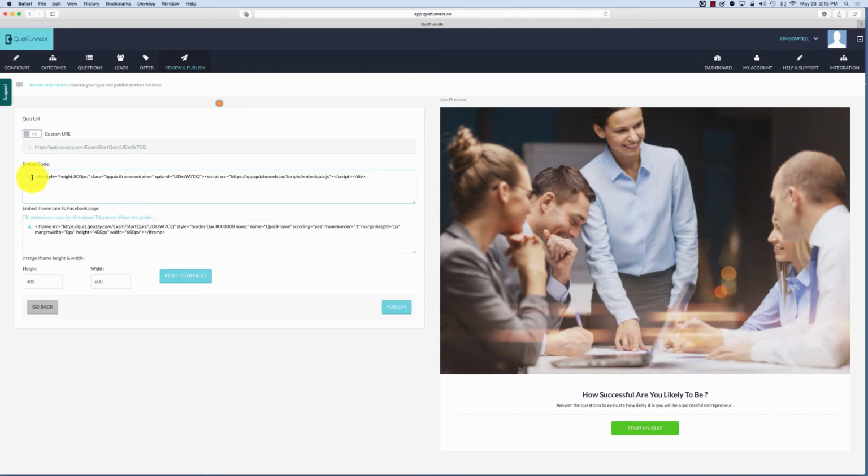Or we can do an embed code where we just grab this code here, copy and paste it, and you paste that into your website directly. Or you can iframe, and iframe is great for Facebook. So you can actually copy this and post it to your Facebook wall, to your Facebook groups that you manage, and get your followers to engage with your survey. And you can change the width and the height of this.